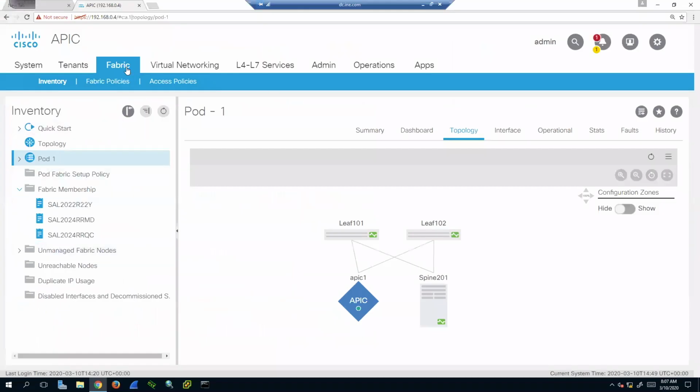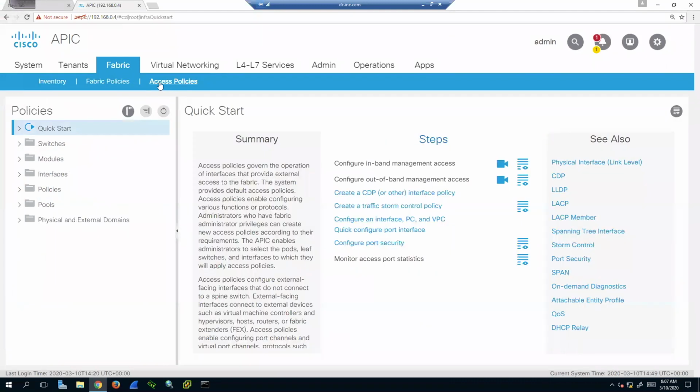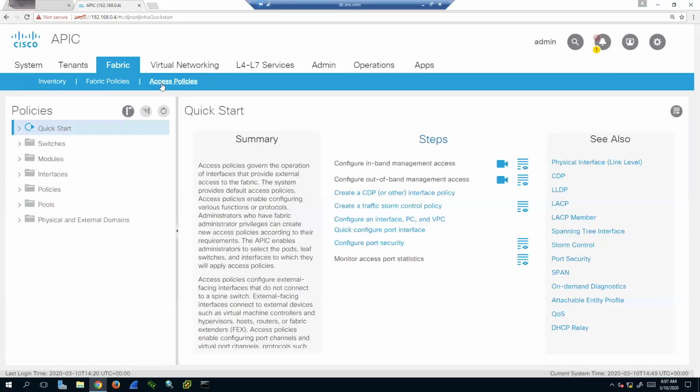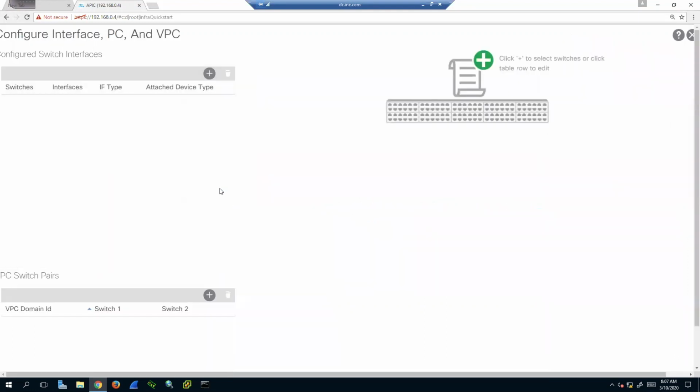Okay, these objects are going to be configured under fabric access policies. So the fabric policies are going to be talking about the connectivity between the leafs and the spines themselves. And the fabric access policies are going to be talking about from the leaf switches down to the access layer. Okay, from fabric access policies, we're going to start with the quick start wizard. We're going to configure an interface, port channel, and virtual port channel. So let's go ahead and open up the wizard.